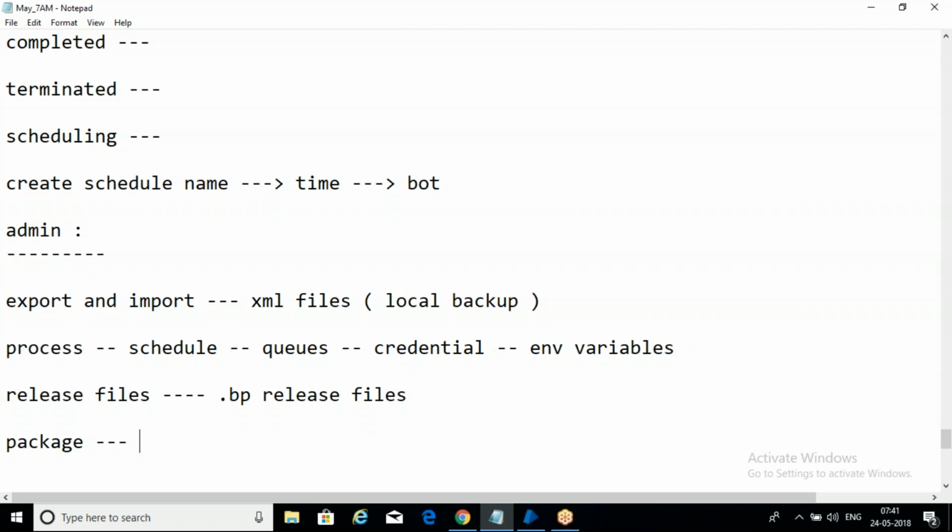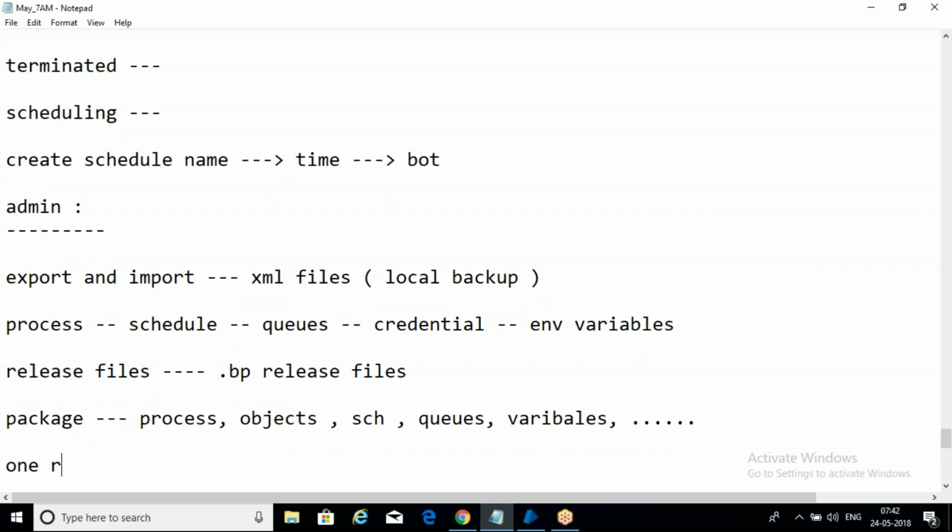The same way here, this package contains process, objects, schedules if you have schedules, queues, variables, environmental variables, or credentials, and so on. Everything will be created in one package. For this particular package, you are going to create only one release file. One release file for everything.